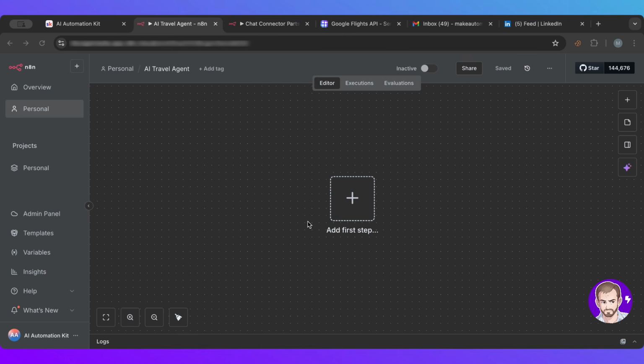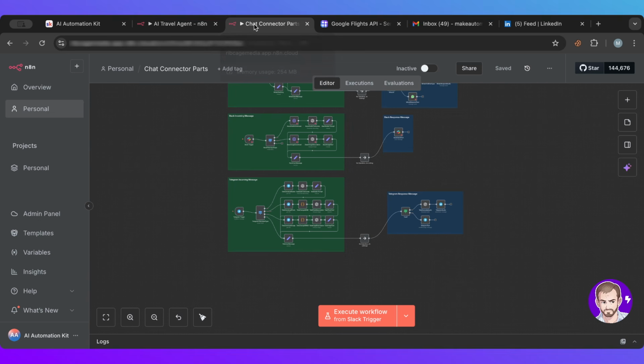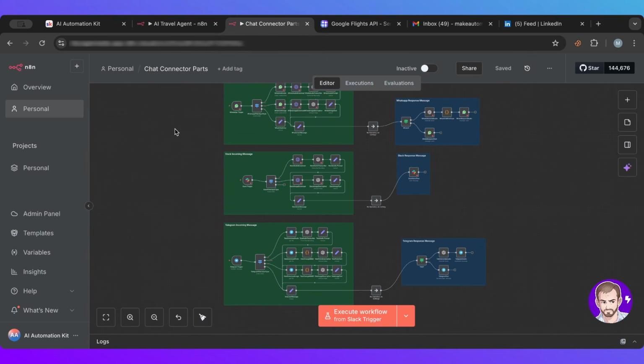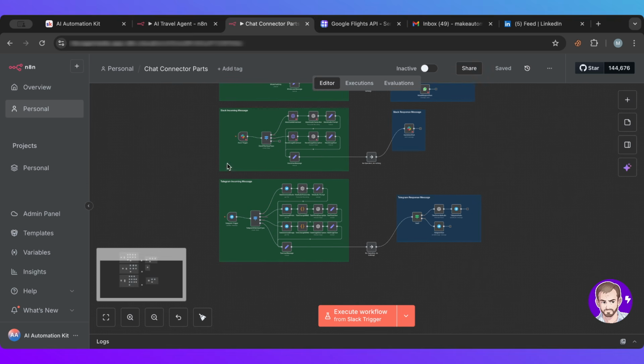To do that, I'm not going to build that part from scratch, because it's part of a modular system that I built for myself, so I don't have to redo things over and over again, which makes me quite a bit faster when building automations and AI agents. So I'm going to go to this chat connector pieces file, which has, for example, WhatsApp, Slack, and Telegram. These are pre-made, so I only need to copy.